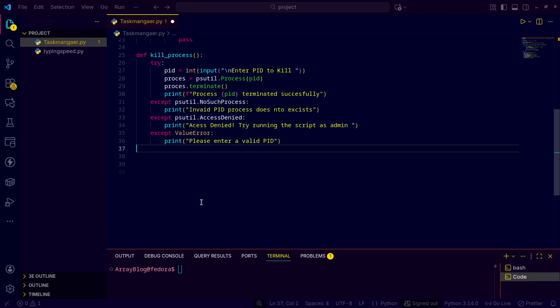Now next thing we're going to do is create a live loop that updates the CPU and RAM usage every second, and by pressing Ctrl+C we will exit and return to the main menu. So we'll say def, and for the function name, we are going to get the system usage, so we can say system_usage.